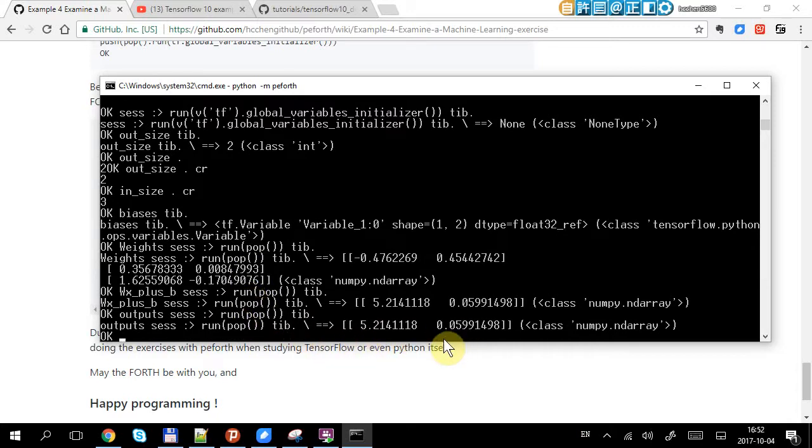So peforth is a great tool in learning machine learning or TensorFlow, or any other Python things. peforth is a programming language itself, so whatever we see, we can manipulate them programmatically. That's what the good thing from peforth. That's all for this video, and thank you for watching.